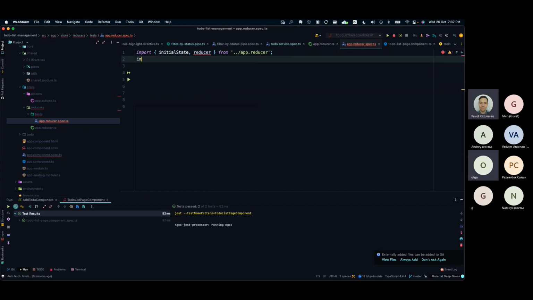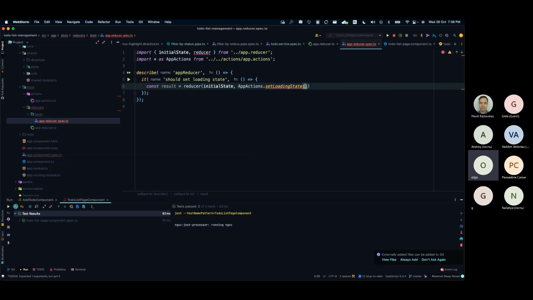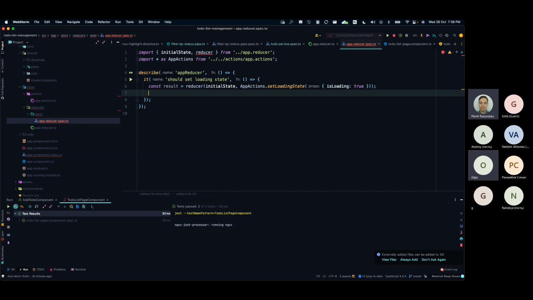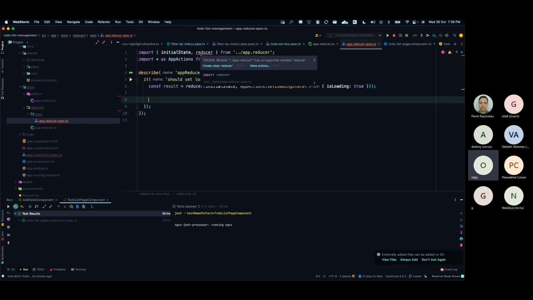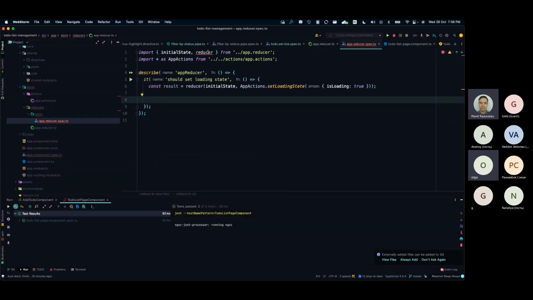But first we need to import those actions. I'm not using TypeScript aliases, so that's why I have such kind of imports. Okay, app actions, set loading state. We're setting it to true, right? So what are we expecting? Okay, that's interesting. So let's export it. It's not reducer, it's app reducer, sorry.